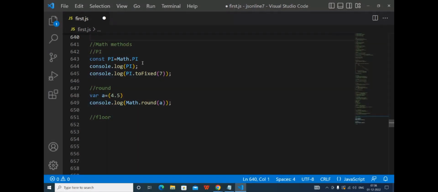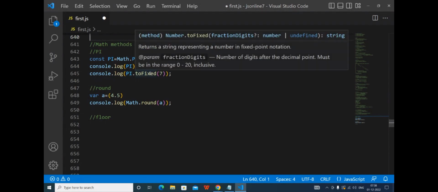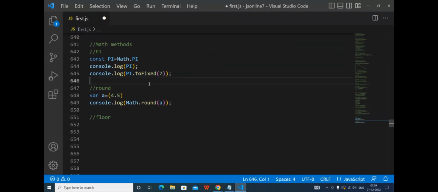equals Math.pi. I have used that because the pi value is constant and there is no need to pass any values there. The value is already there, a constant value, and with respect to that we are going to do some operation. So here console.log(pi). I have used the pi variable here. Now I will get the complete pi value. It will have more decimal places, more than 10 decimal places. I don't want that many decimal places, so I just used toFixed.